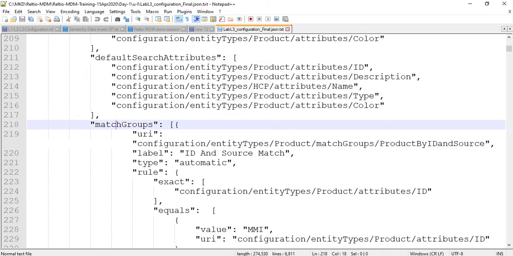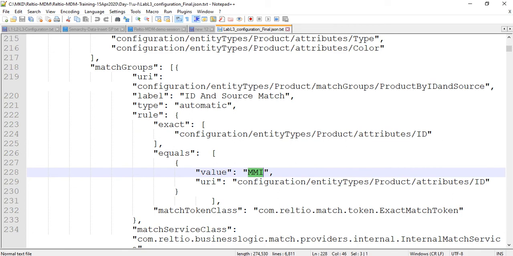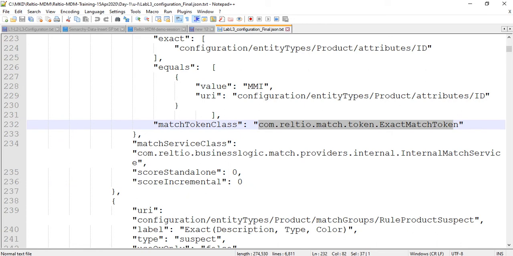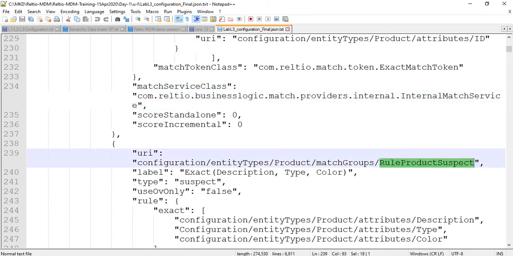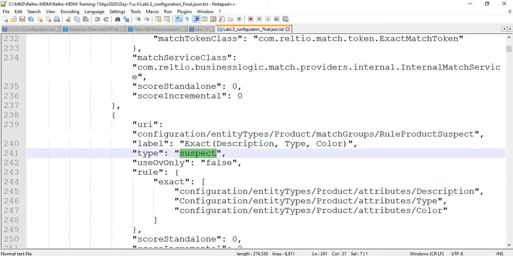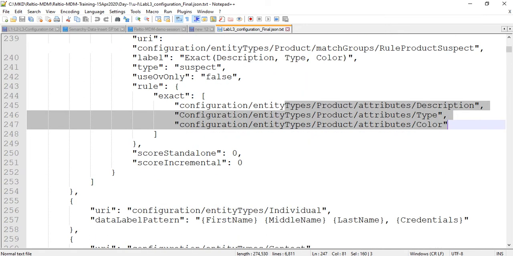So go to the match group. See, ID and source match, then automatic. Automatic means auto match, so exact ID value will be there. We saw only one source ID MA1, and match token is the default. It's created by the RELTIO MDM team, the group. The second part is the suspect. So suspect is based on that description, type, and color. So this is called type suspect. See description, type, color. Based on these three, it is generating suspect.